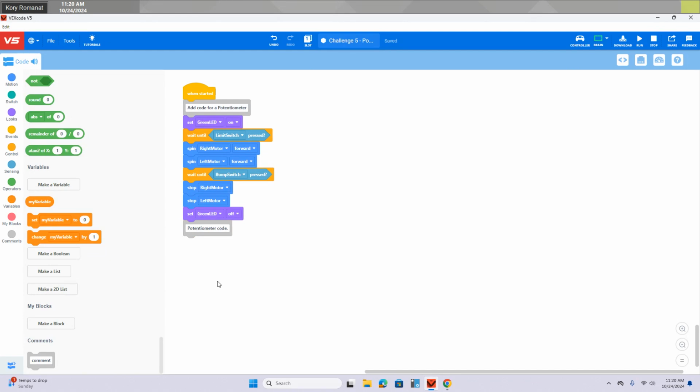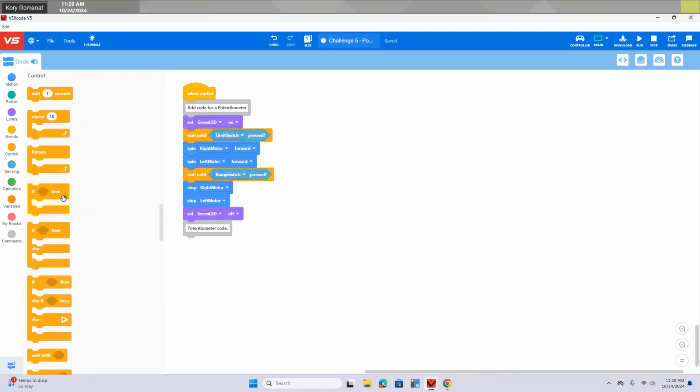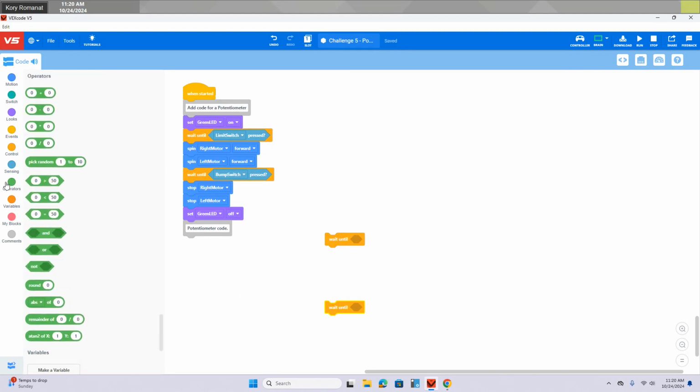All right, so for this one, we're going to need to go to control, and we're going to need to find a wait until block. Drag it out. We're going to need 2 of them. And then we are going to need to go to the operators, and we're going to need to drag out a greater than and a less than. And hopefully you know this, but those are distinguished by the way that the arrows are facing in the middle.